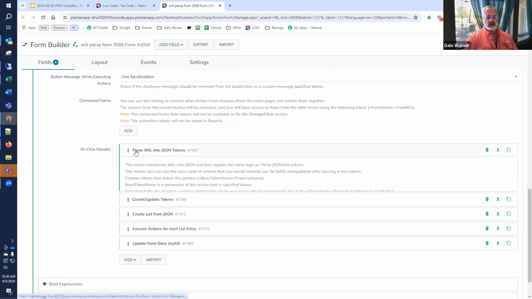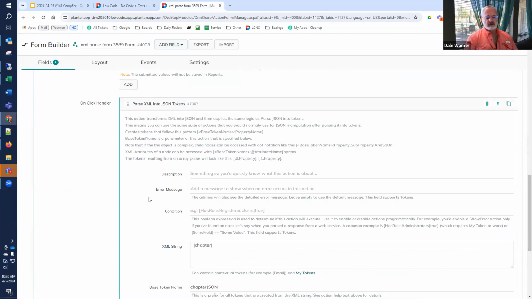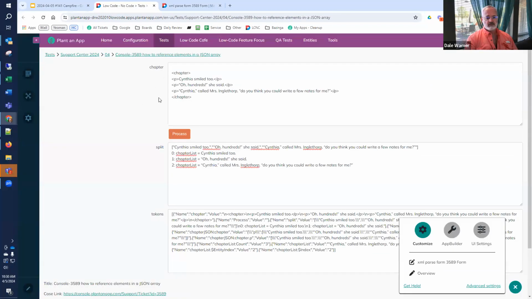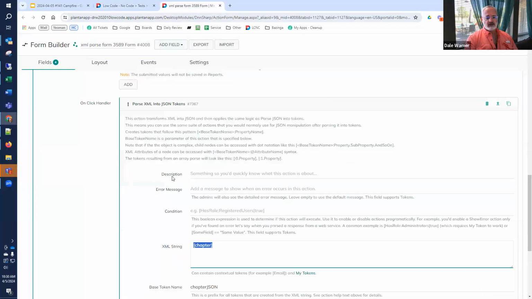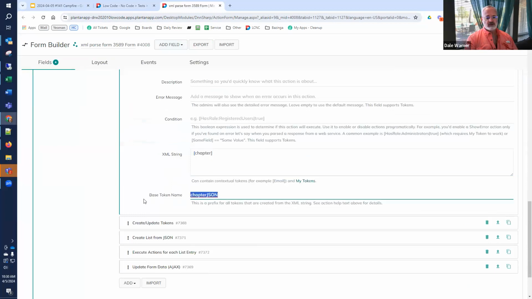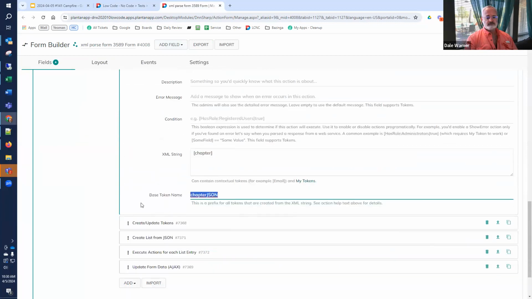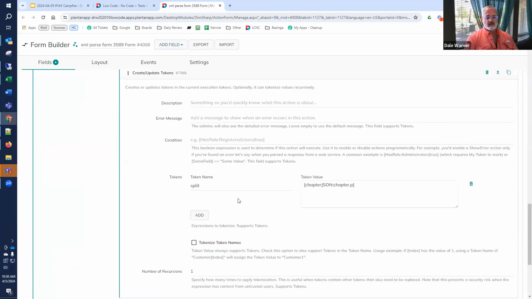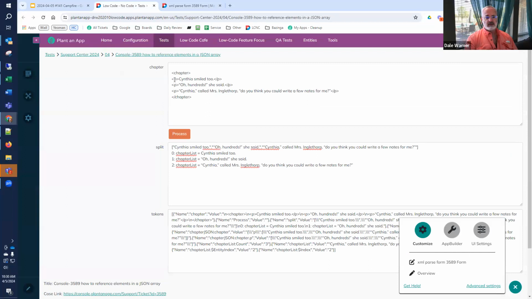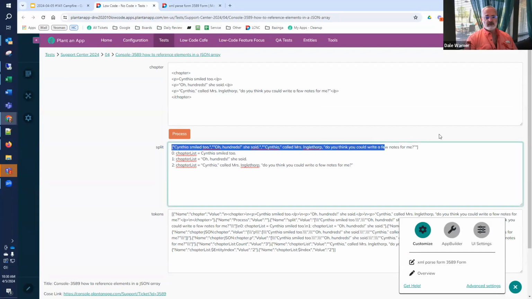So the actions are, this is how far he'd gotten. We're taking the content from chapter, this XML, and putting it into chapter JSON using a parse XML into JSON. He had retrieved, and I'm doing it here, I'm putting it into a variable split, but taking that chapter JSON and pulling out chapter.p gets this much.